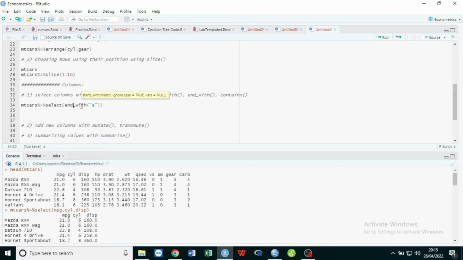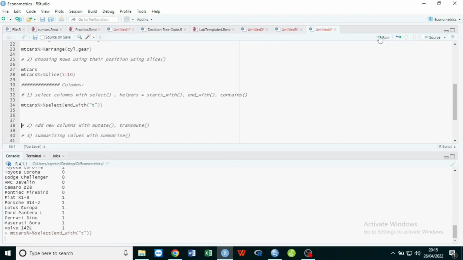Ends_with. So we want to select columns which end with T, right? So I've noticed that we have two, that is drat and wt. I don't know what this wt stands for. I had not looked into these variables before coming to this video. So let us run and see.